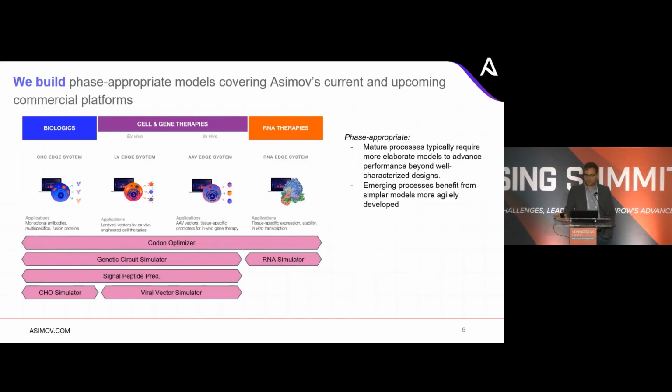So it's also worth mentioning that this concept of end-to-end upstream modeling is applicable across modalities. I'm going to focus on CHO today, but we've actually launched multiple platforms. We've launched our CHO Edge platform expressing antibodies in CHO and our lentiviral expression system in HEK293 cells. And we're on the verge of launching an AAV system also in HEK293 and currently working on an RNA manufacturing platform as well. So I'm going to describe a few applications of models that apply across this entire portfolio, and then one particular application to CHO specifically.